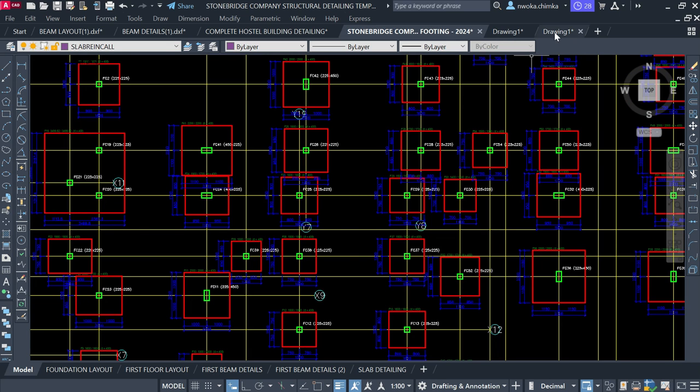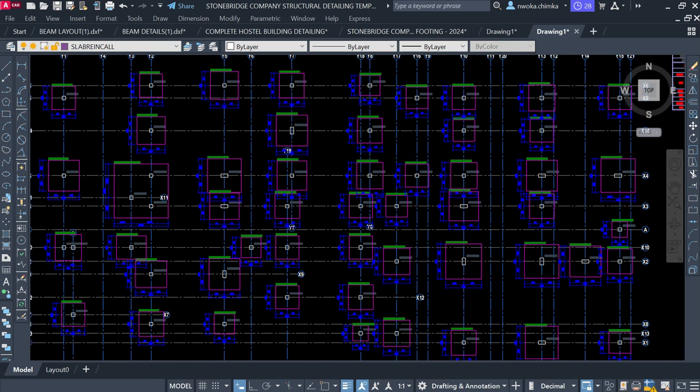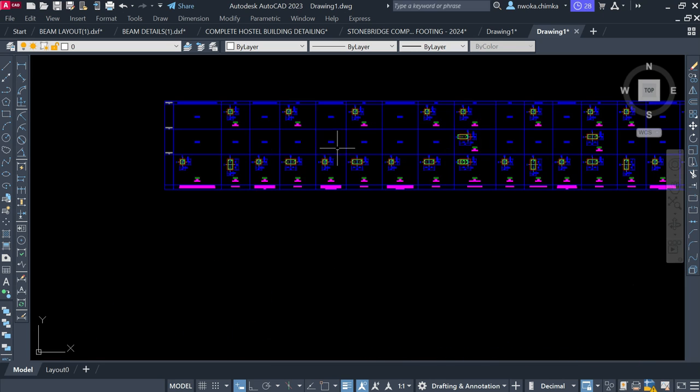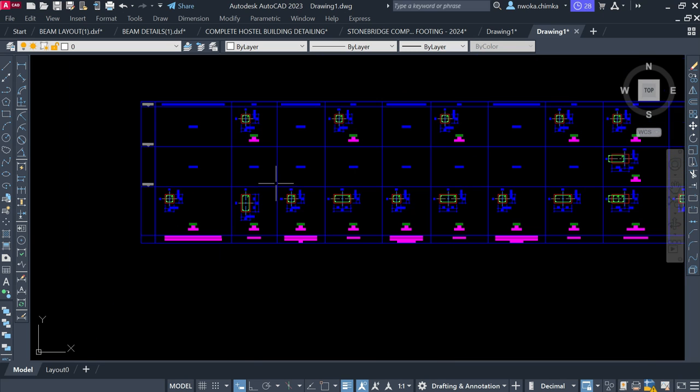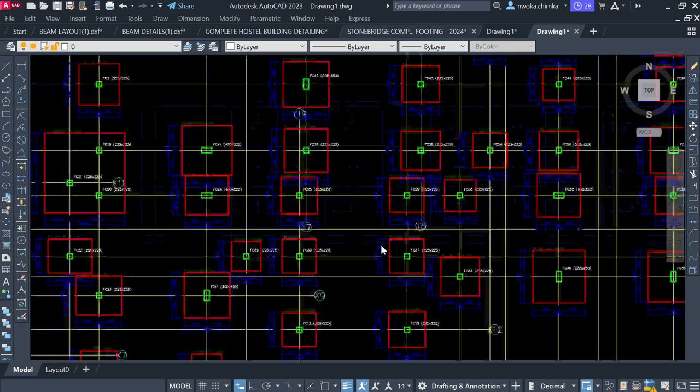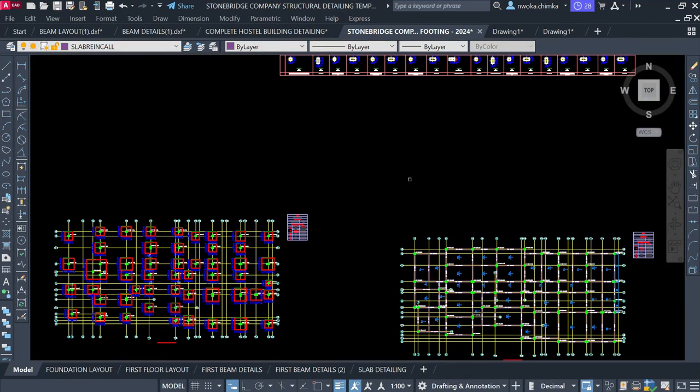And then also you can now see how it also is for column here. This is the one that came from column from Protastructure, and this is the one that it is now on the STONEBRIDGE template. This is the column schedule right now.